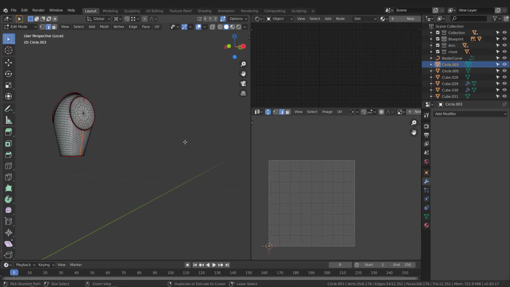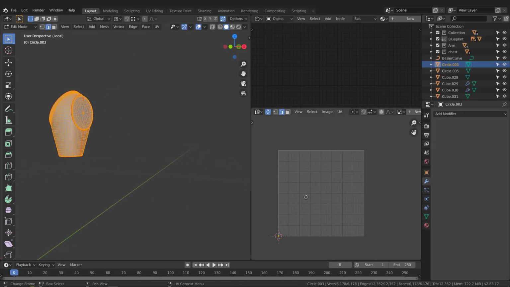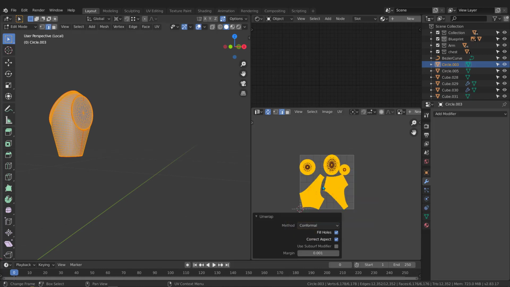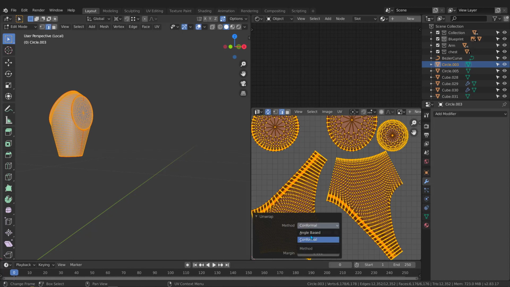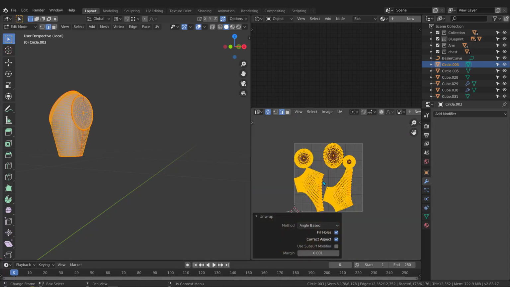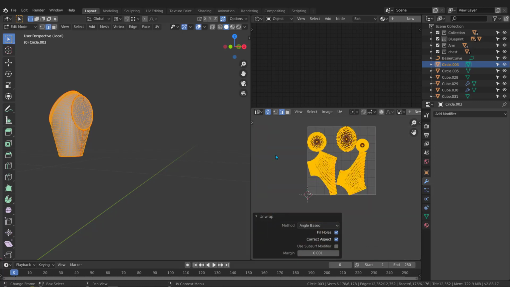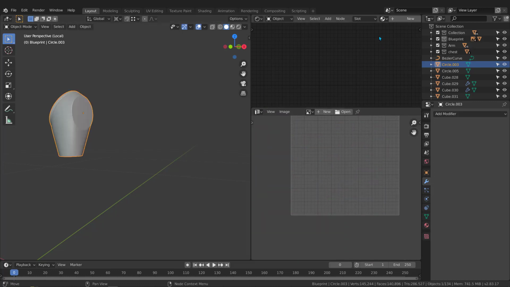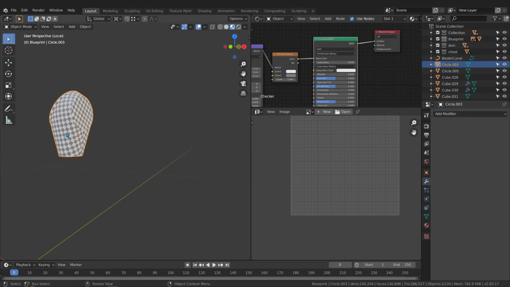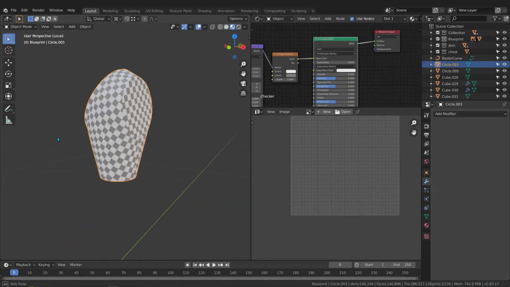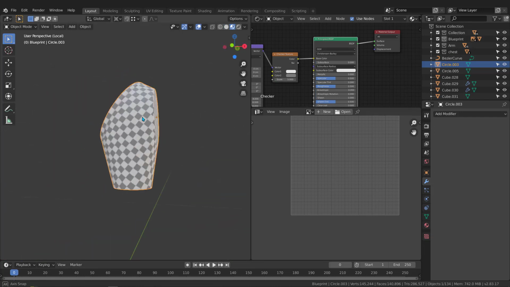And there we go. Let's go back, hit A, select everything, and here hit U to unwrap, and it is unwrapped. And let's change this to angle based. I think that will give us a better unwrapping. And let's add the checker and go to preview. And cool, very nice. Very nice.